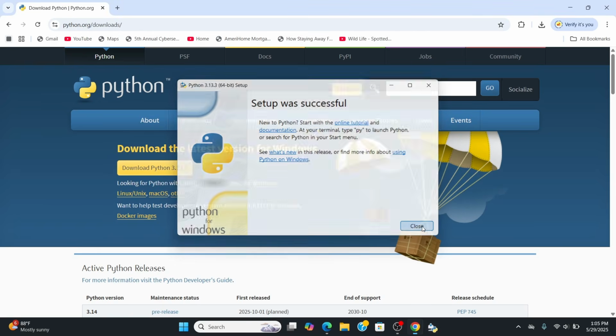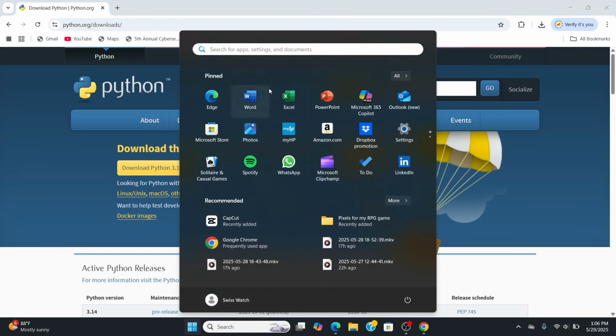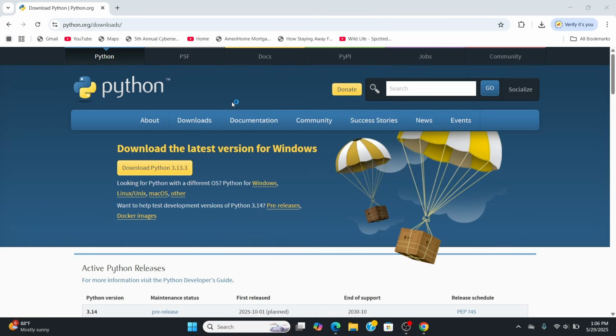Alright, so now we can close this, and then let's open up Python's built-in code editor called IDLE. If you're on Windows, click the Start menu, which is right here, and type in IDLE, and this should pop up right here. Click on it once it shows up. But if you're on Mac, you have to open the Applications folder, find the Python folder, and open IDLE there.